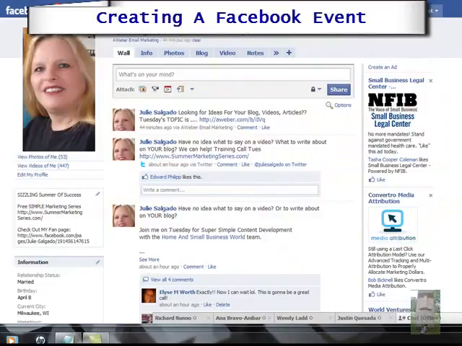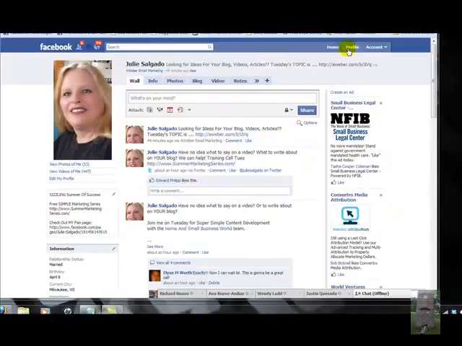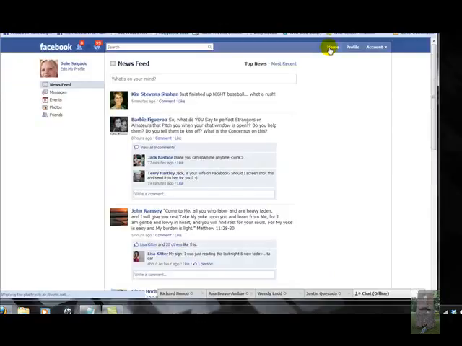I'm going to show you how you can create an event on Facebook. So right now you're looking at my profile page here, and what you want to do is click on this home button, or you can go over here and click on the word Facebook. Both of them will take you to what's referred to as your news feed.